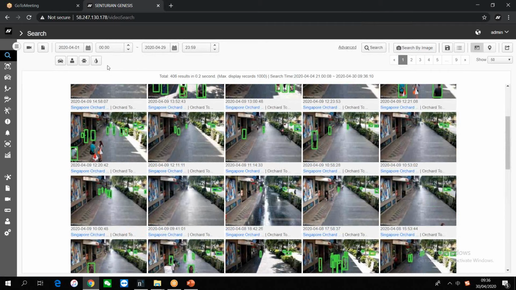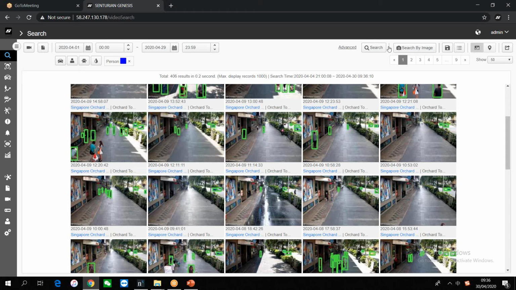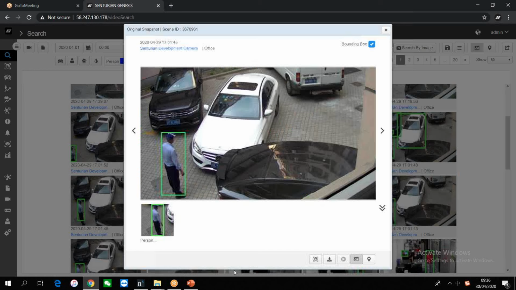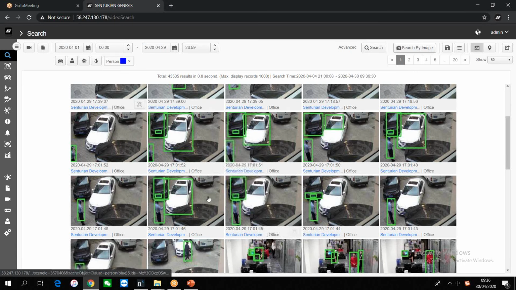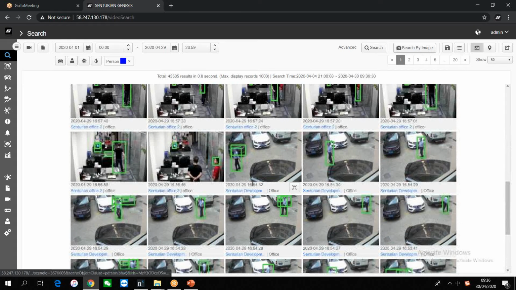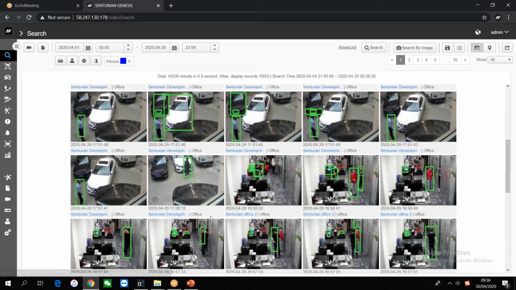You can search by people as well. Maybe a person wearing a blue shirt. And you can search through all the cameras. Okay, so there's a guy wearing blue, it's a security guard. He appears in that camera, the Senturian development camera. This is my office camera. These are all the times where a blue guy appeared in any of my recordings.